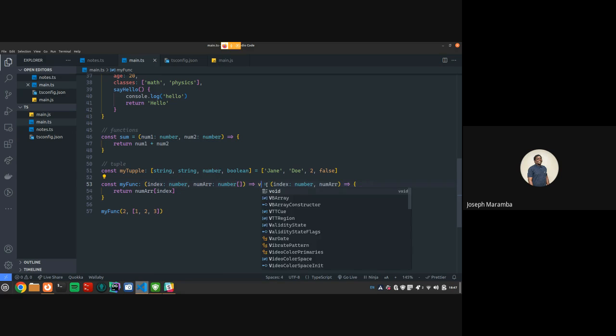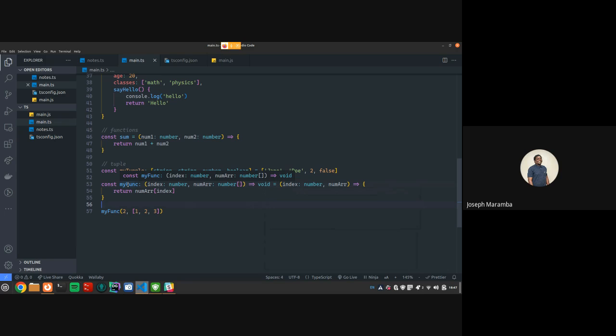If I say it returns void, automatically it means this function does not return anything. And as you can see, TypeScript is not complaining. Sometimes it's not perfect. It's supposed to complain here because you can't return void, and I'm returning something here. It's supposed to error out. Yeah, but now that is functions, how you type them.